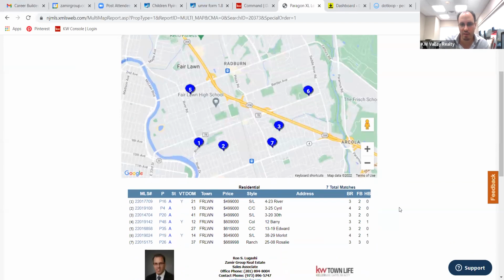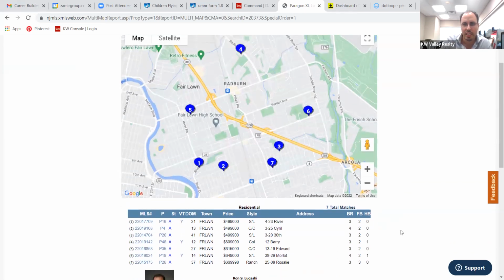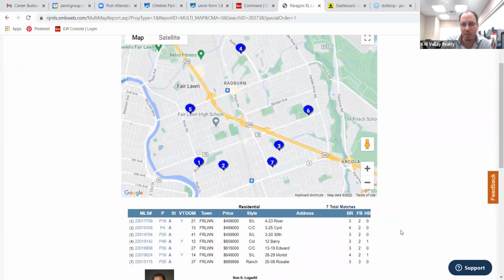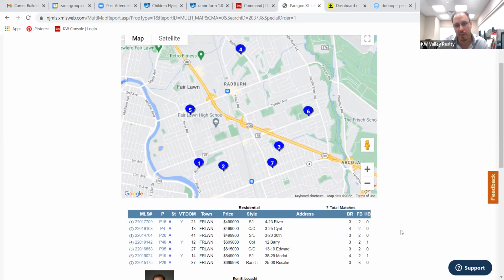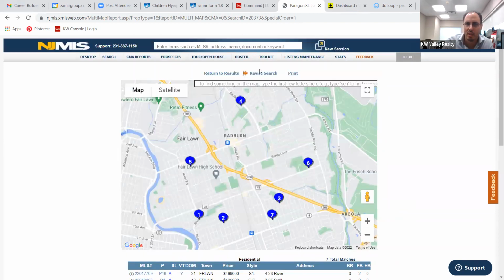And then at the bottom, obviously, the numbers correlate to the address. So you can get an idea of what you should be scheduling as the first showing, the last showing, and everything in between. Got it. What I like to do sometimes is print this page so the clients can visualize on a map where it is in town, because different towns have different locations, obviously.